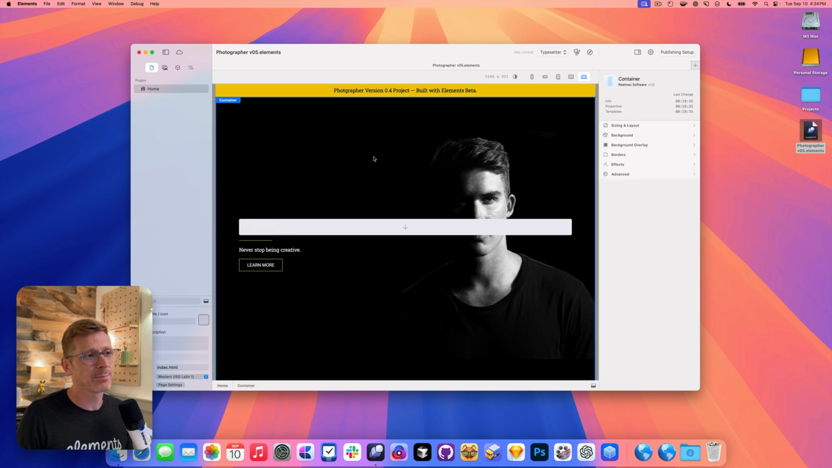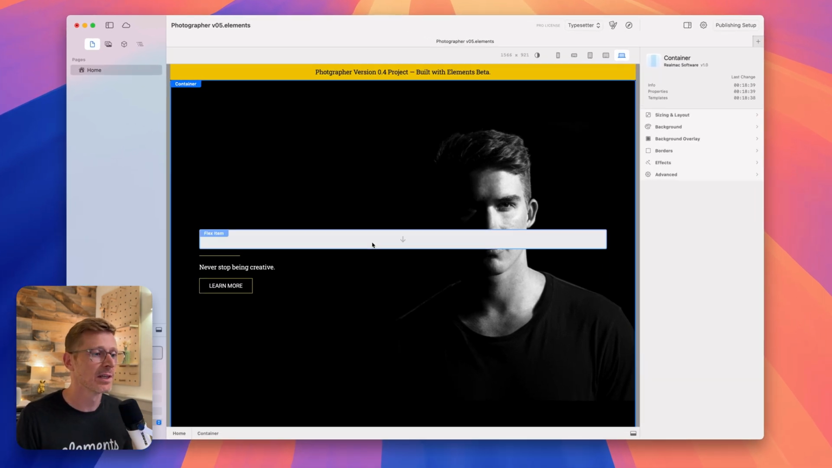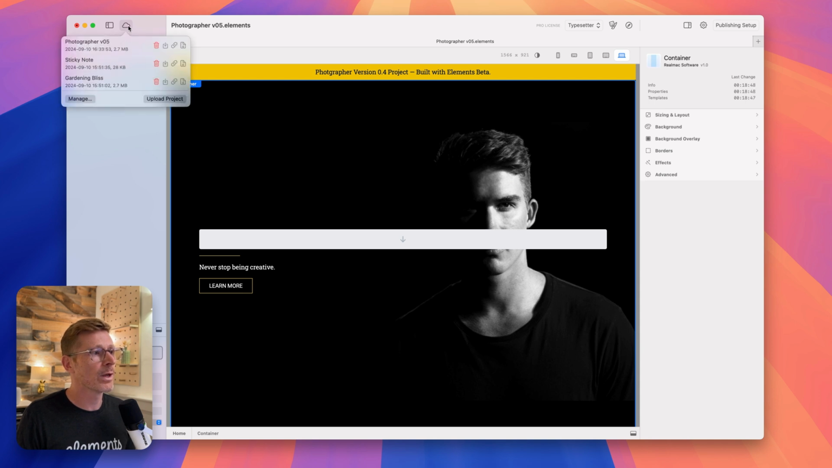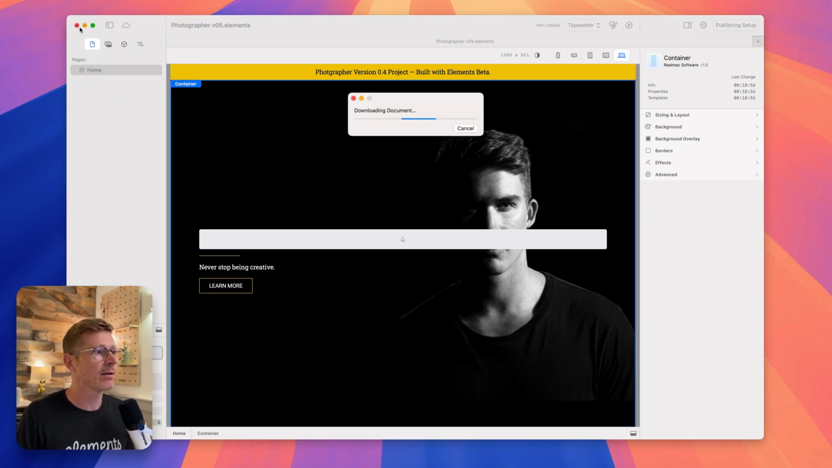I'm thinking perhaps I was a little bit hasty in making these changes and saving this because it's not looking so good now and I've lost my header text and I actually quite liked that. So what we can do, we can open the cloud here, the little cloud icon, and I can download the copy we stored on the server. And if I just press this button here, it's going to download the document.